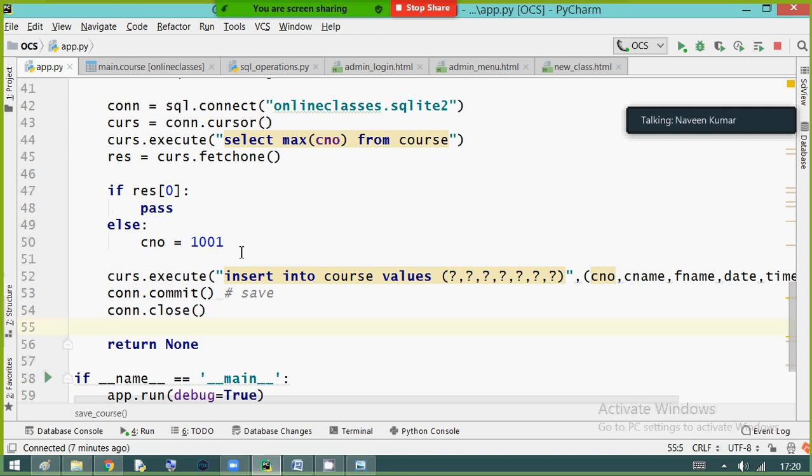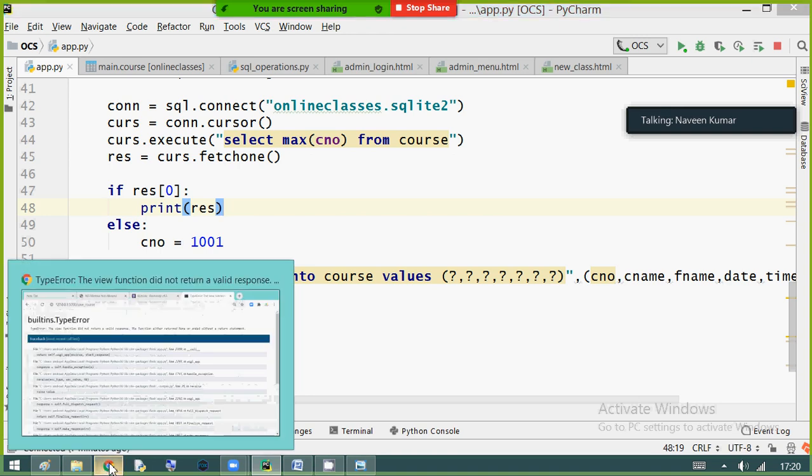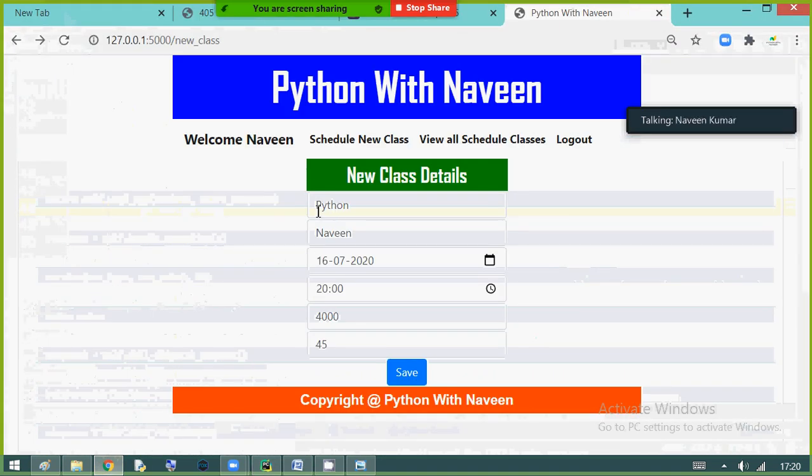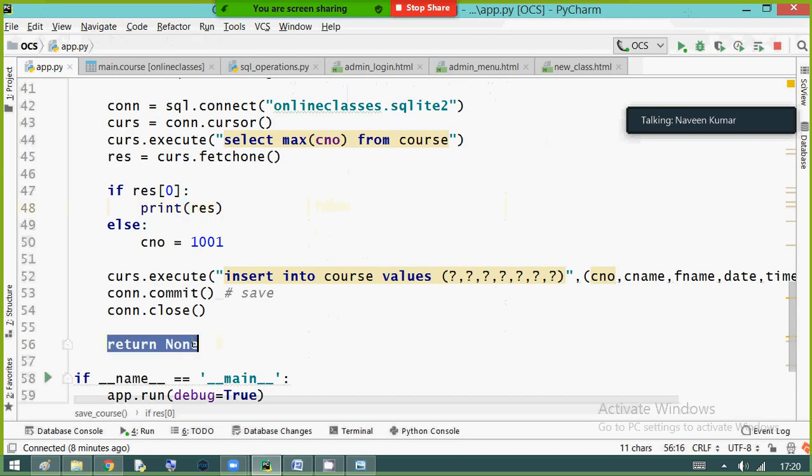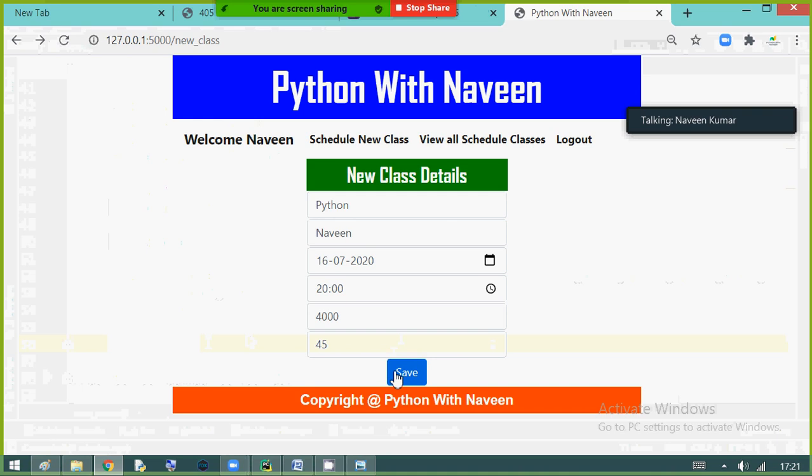Okay, coming back to the insertion. Point to be noted, if result is none, then only your course number is 1001. It means in this example, we are auto generating the course number. Sounds good. Now temporarily we'll print the result here. Now let me go back to my browser. Already details are given. Click on save. Yes, still we are returning none.